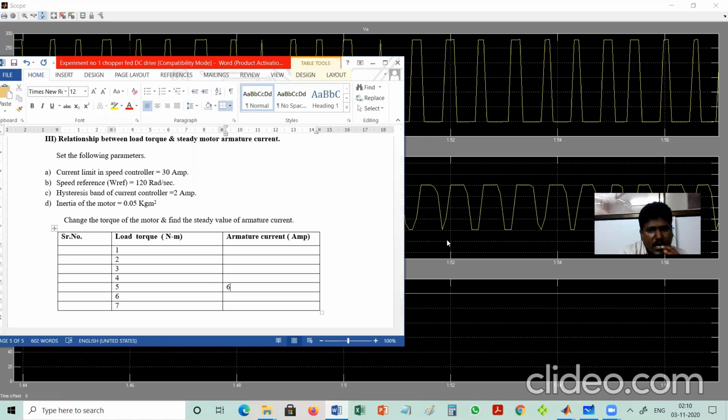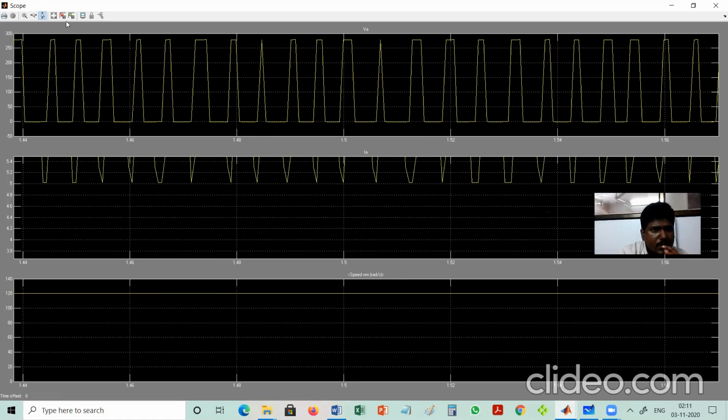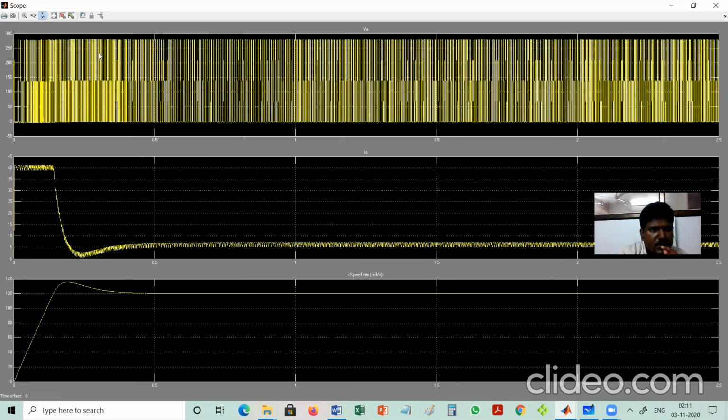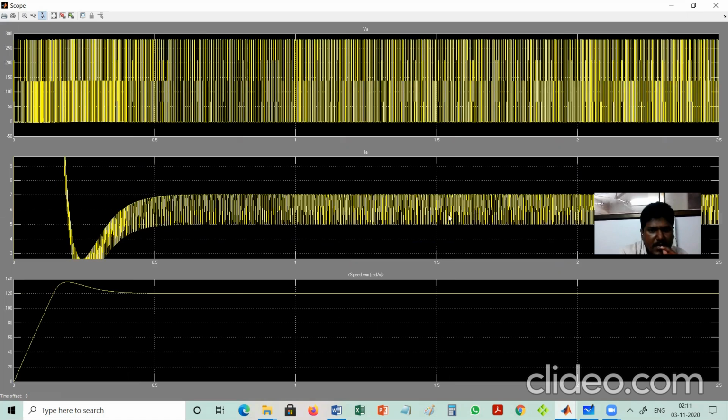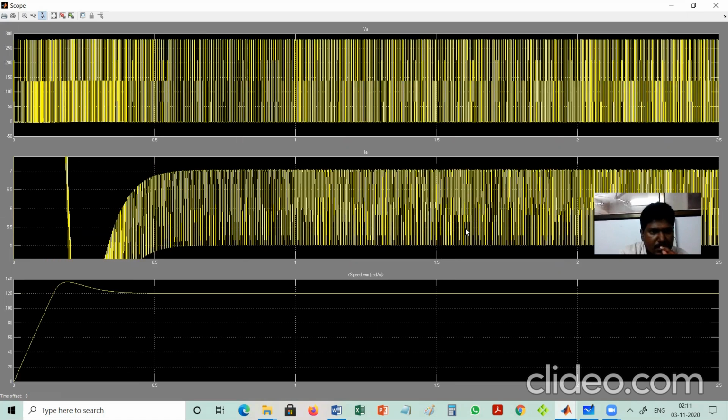Or you can calculate it as what is the maximum value of current, what is the minimum value of current, add them and divide it by 2. You can take the reading like that. For example, in this case the maximum value of current is 7, minimum value is 5, 7 plus 5 equal to 12, divided by 2 equal to 6. Again under steady state.